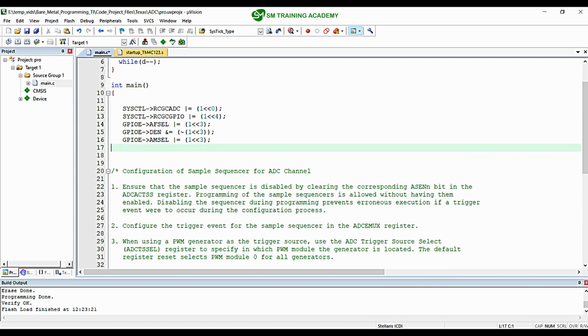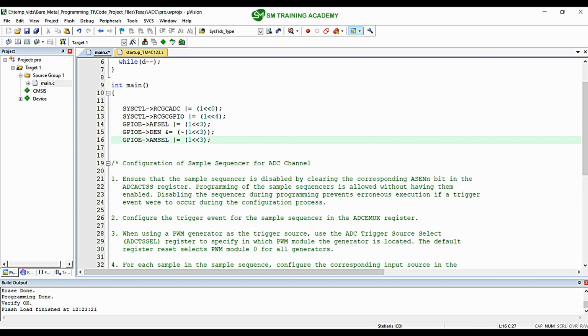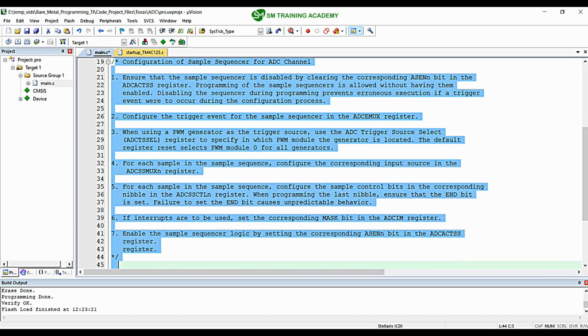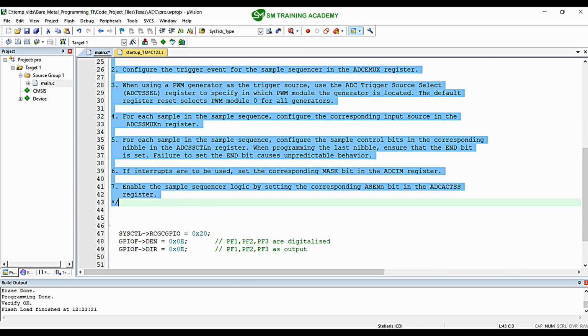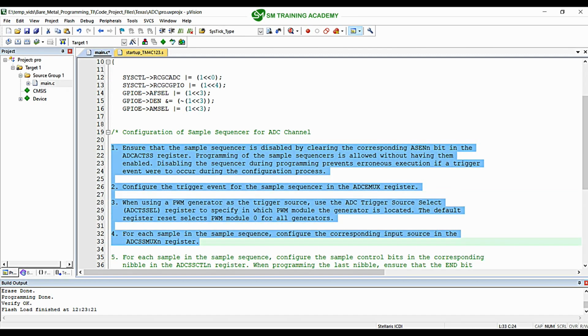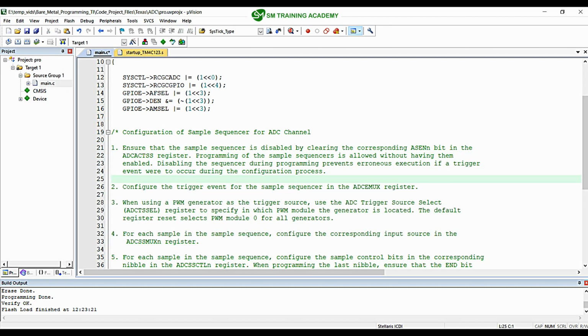We have successfully completed the configurations that need to be done for a Gpio pin to act as an ADC channel. Next, we are going to configure the sample sequencer of the ADC channel for reading the ADC channel. Now let us follow these steps for configuring the sample sequencer. Before that, let us try to understand what a sample sequencer is.